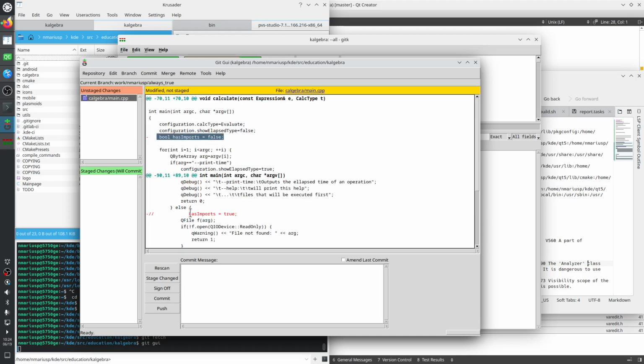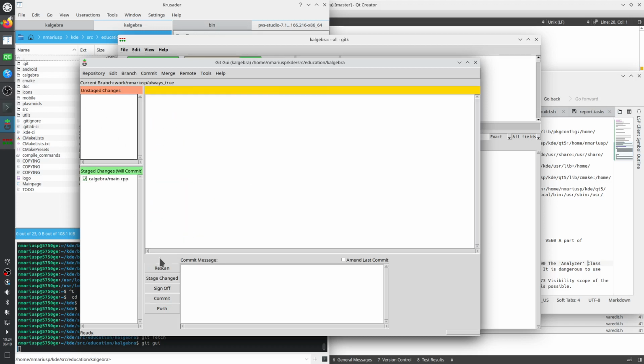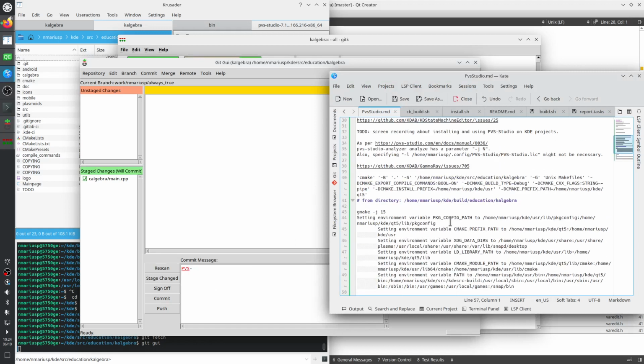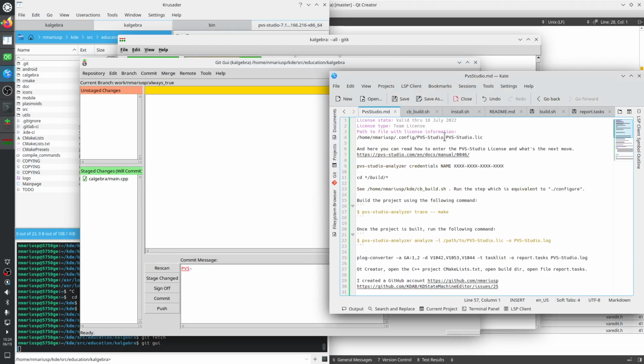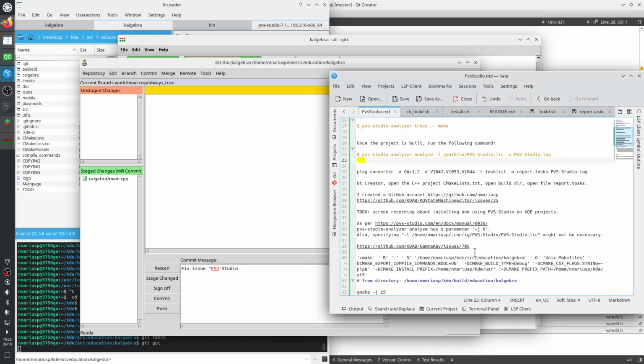This was that code, this was commented out, and this was that code. Okay. PVS. What's the name of PVS-Studio? Fixation. This is going to be a long one.